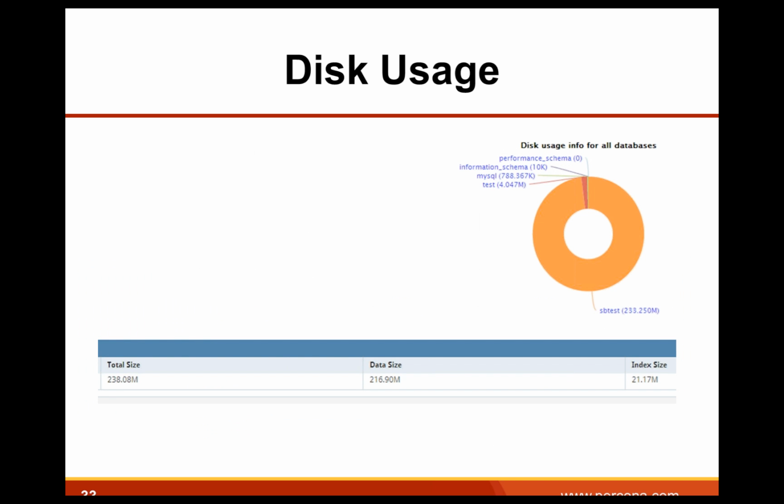What it will provide you is information on the total database usage, both data size and index size, and then you will be able to drill down on the MySQL instance to see the different sizes for the databases, as well as different tables for a specified database. In this case, we can see that this is a test server which is running sysbench, so it has just one very small table.